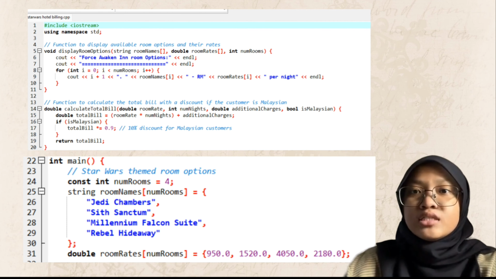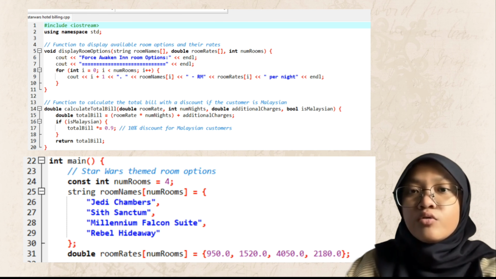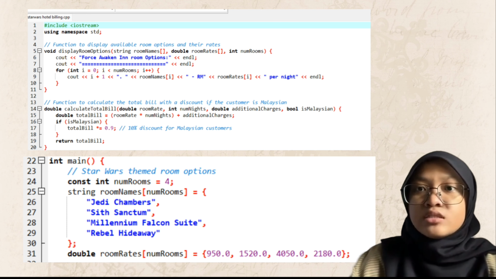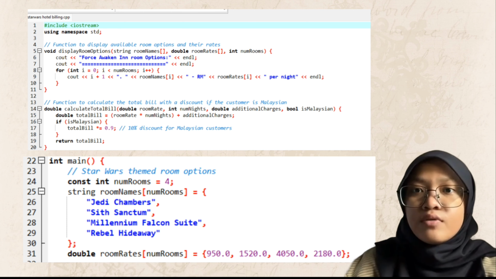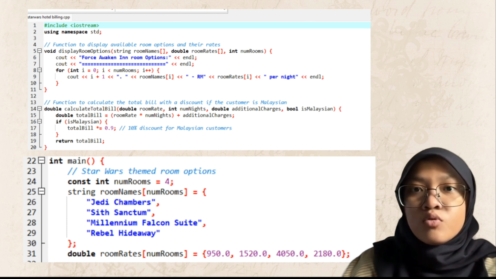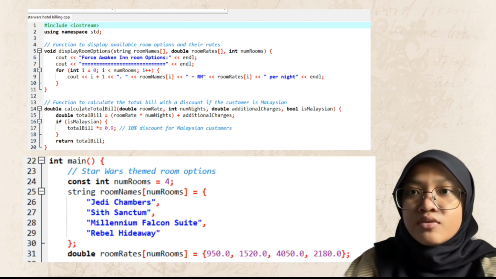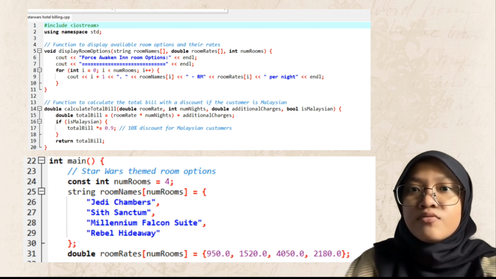Our program features essential functions for a smooth billing process. Let's dive into 4 key code overview. Firstly, room and service data. We use arrays to store room name, rates, service name and price. Next, function for display room option. The guests can easily view available rooms and rates to pick their favorite Star Wars ambience. Then, function for calculate total bill. The program calculates the total bill considering room rate, nights stayed, selected services and a 10% discount for Malaysians.